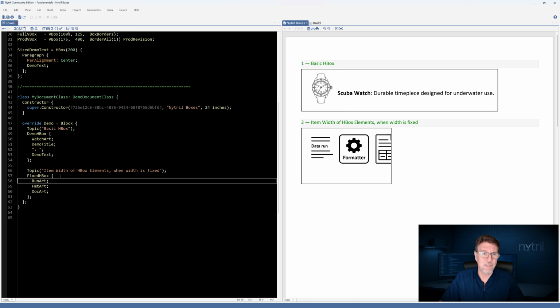But the important point to gather here is that when you place content in an HBox, you need to be intentional about the sizing so that the content fits. Otherwise, it will just simply run over when you're using a fixed size. And that matters particularly when we use text. So let's have a look.